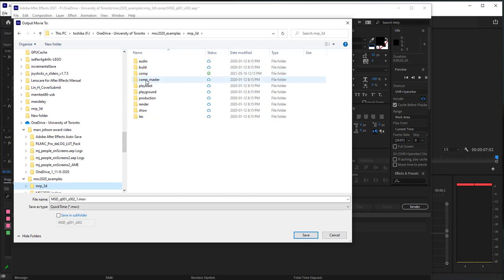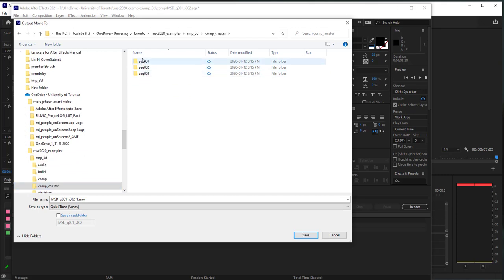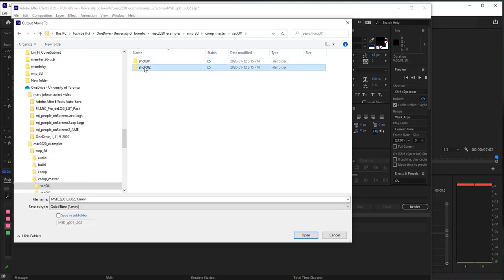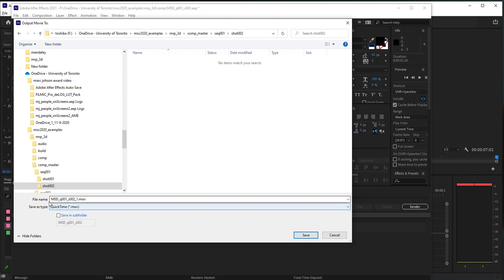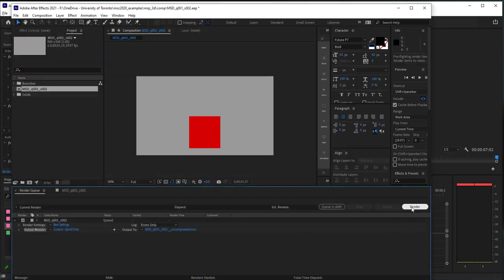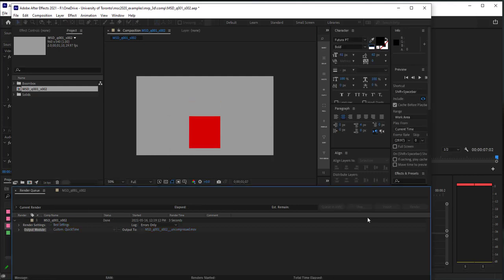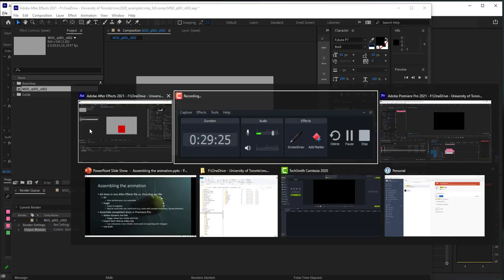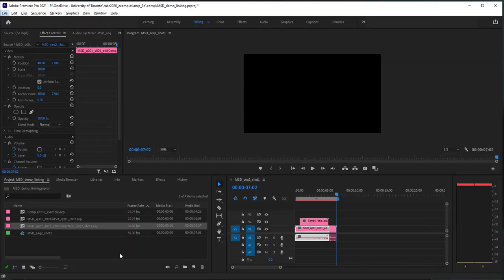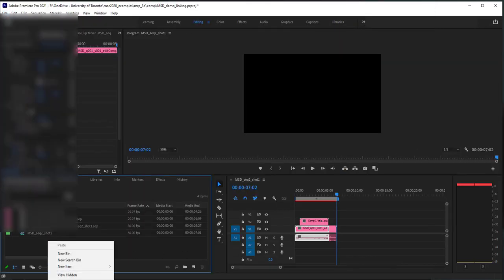But it's in comp. I would export this to comp master, and this is, you know, sequence 1, shot 2. So I would save it here, and I would name it this, and I could call this uncomp or something, just to make it uncompressed, just to make it very clear. And then render. This should take very little time because it's such a short animation. Okay, so now if I go into Premiere Pro, I could import this.